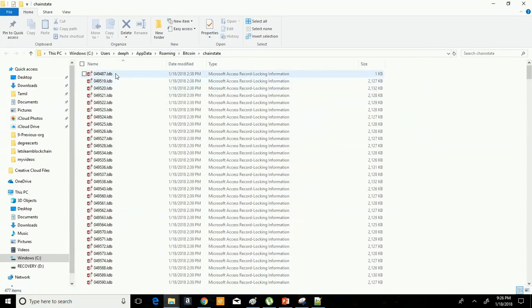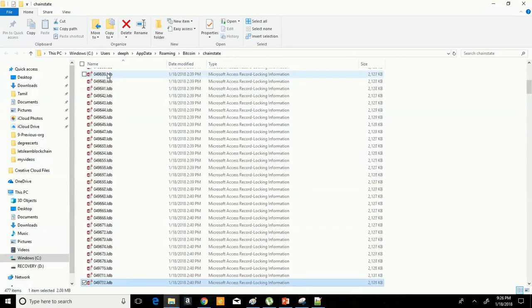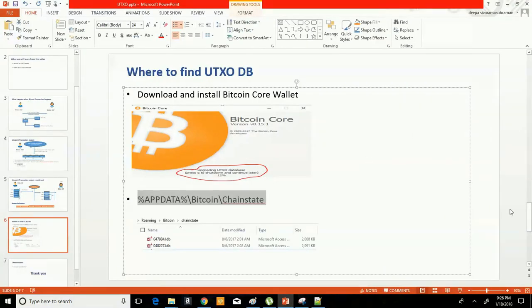These are the details you've got. This is nothing but all the unspent transaction outputs. So this DB is all stored here. You can see the record locking information. Fine guys, so this is about it.